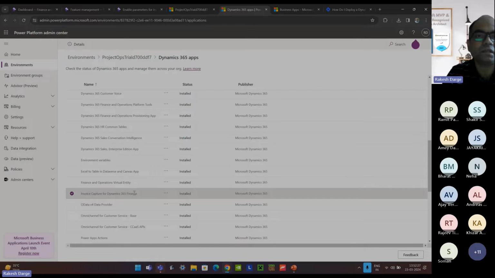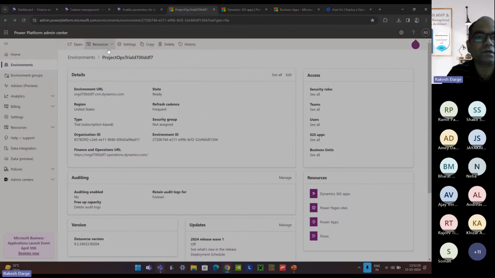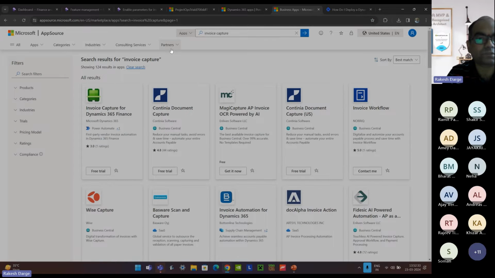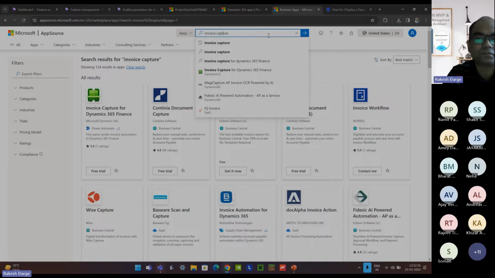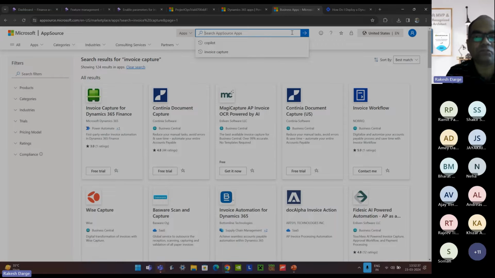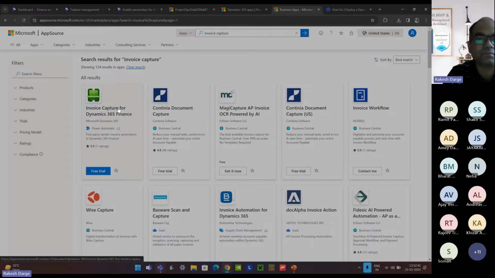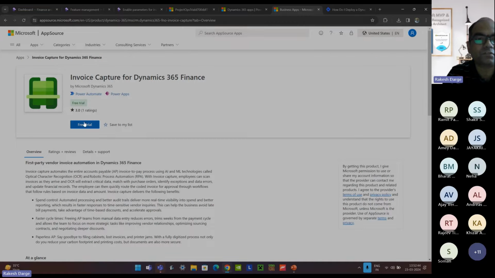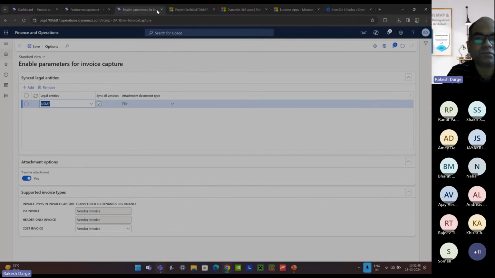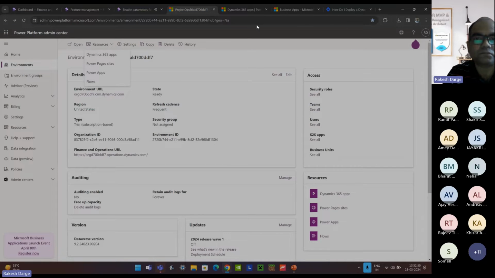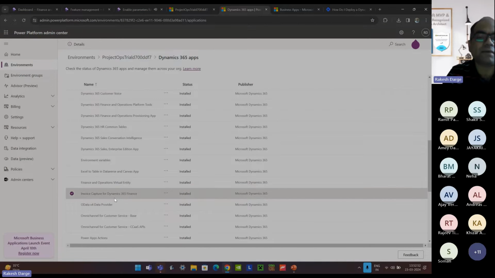But for your information, you can go back to the app and log into your app source. Once you log into app source, you can just filter with app source of invoice capture. Search the invoice capture. It's a free app. Go back here and install the free app. Once you click on the free trial, it will immediately allow you to navigate to this path, and this app will be installed automatically.